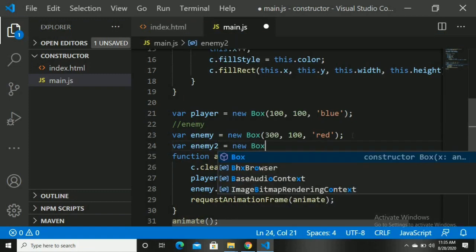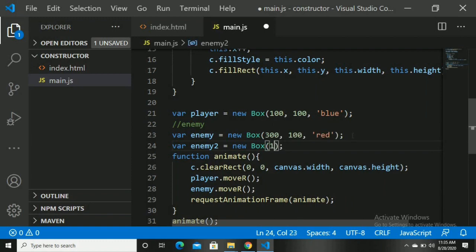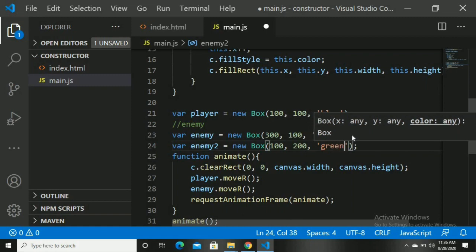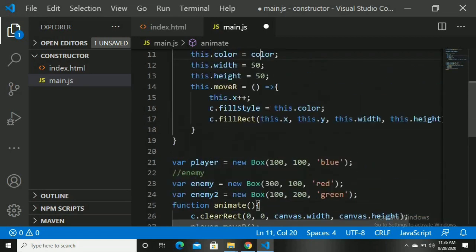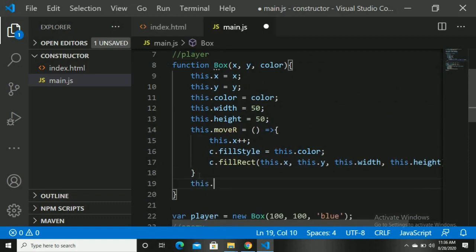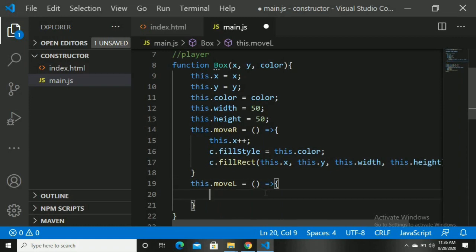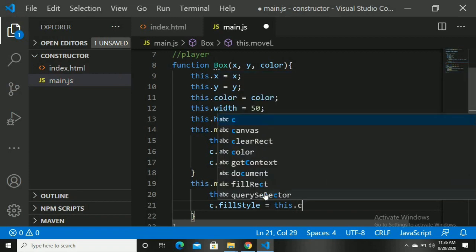Now we can create many enemies like this, where enemy2 is also a Box. Let's give it a different position: 500, let's give 100 and 200, and it should be in green color. Let's call moveLeft on this enemy2, and this enemy should move left. Easy, we can define another function in the constructor, moveLeft, with x--. Now this piece of code makes this green box move in the left direction.